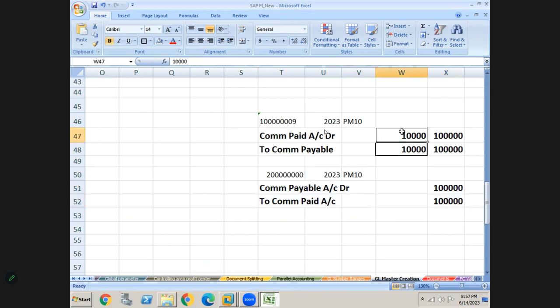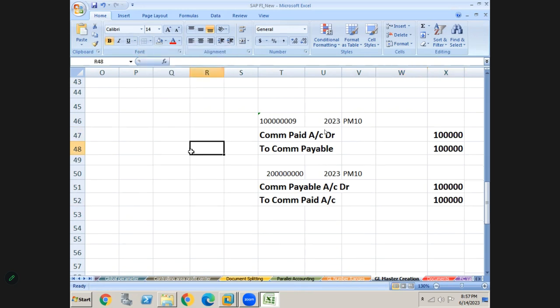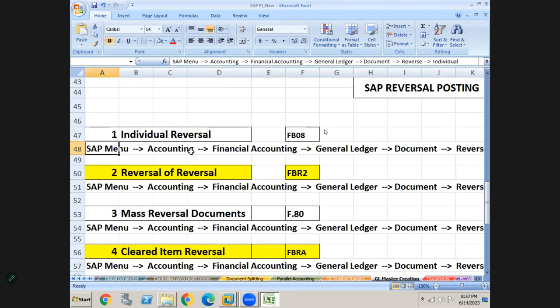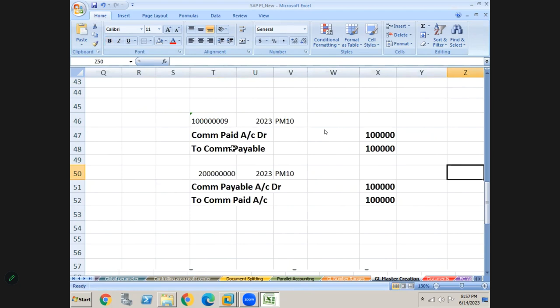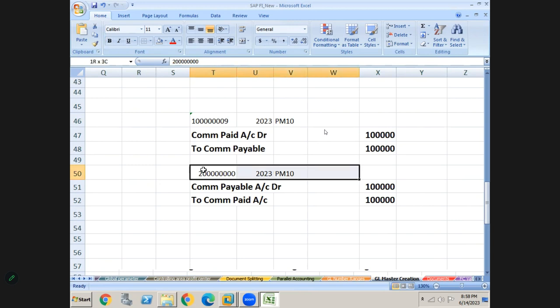Everyone, now you can concentrate here. I want to post a reversal of reversal. What is meant by reversal of reversal? For example, this is my normal accounting entry. If you reverse this, this accounting entry will come. So this is the reversal accounting entry, and I need to reverse it. Reversal of reversal. See what happened?